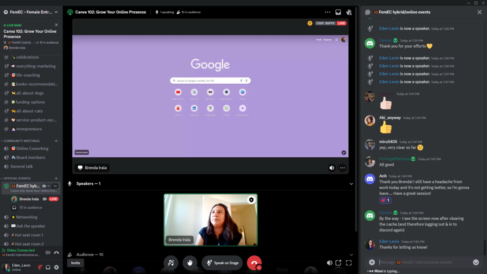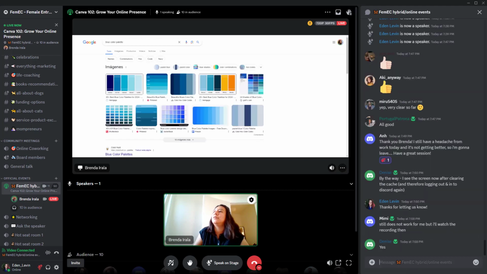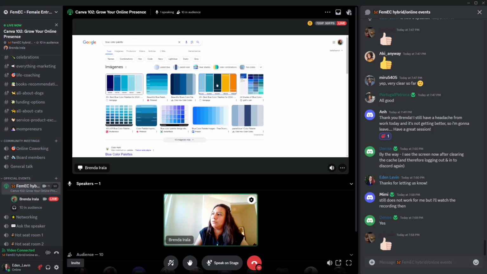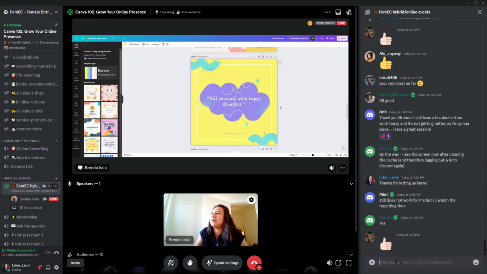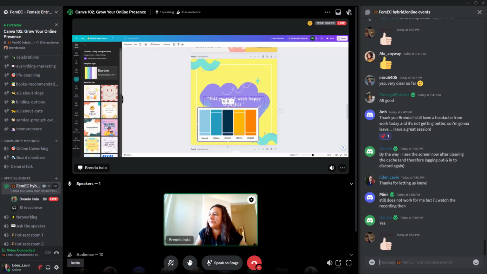Let's say blue color palette. I like this one, so I'm going to click on this one and copy it. I'm just going to use the right button on the mouse and copy. Well, this is in Spanish, sorry for that. But I'm just going to copy the image, and then I'm going to go back to my Canva design. I'm going to paste it. Literally, I'm just going to press Control V and paste it here.